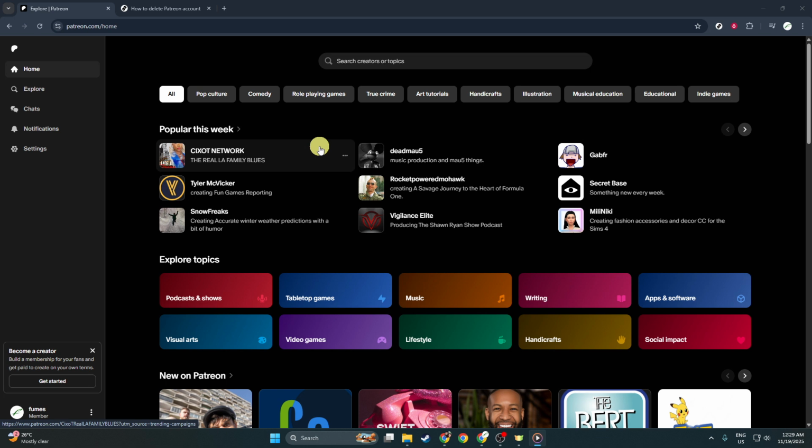Start by opening a web browser, going to patreon.com, and logging into the account you want to delete. Make sure you're signed into the correct profile. If you're using the mobile app and don't see the options I mentioned, switch to a mobile or desktop browser where the full site menu is available.